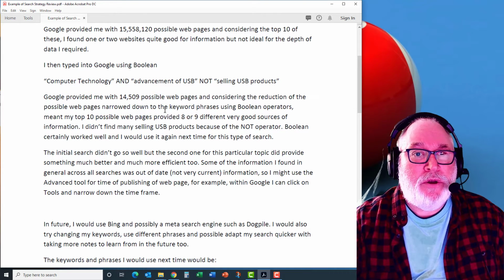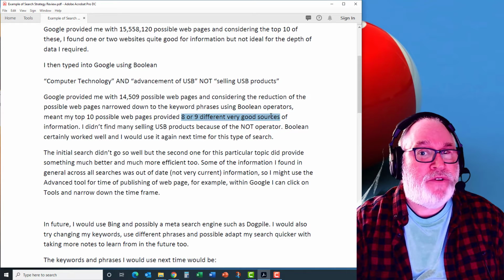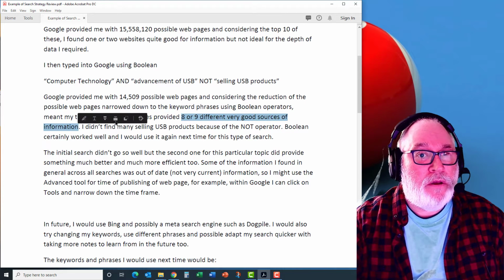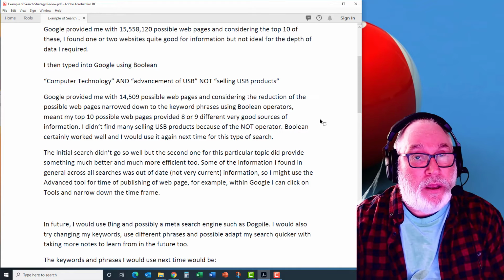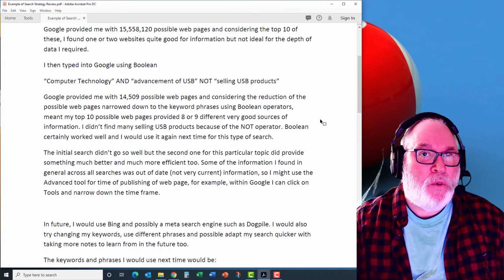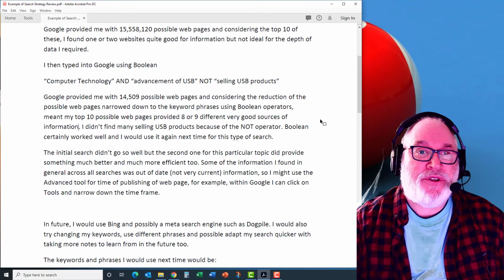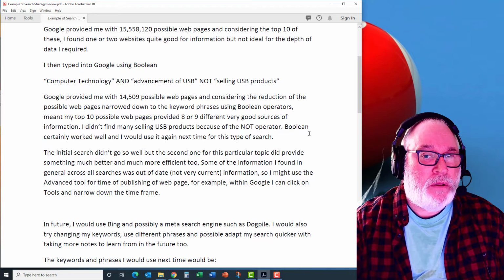I'm sure it will. So this time, 8 or 9 from the very good sources of information from the top 10 helped me. Whereas before it was only 1 or 2, so that's maybe 10, 20% efficiency. This is 80, 90% efficiency. Also discounting some websites that I didn't want to see as well. So it helped me.